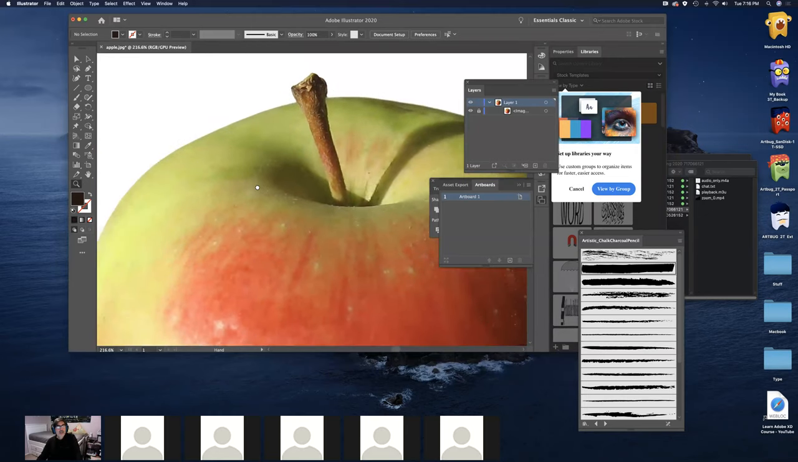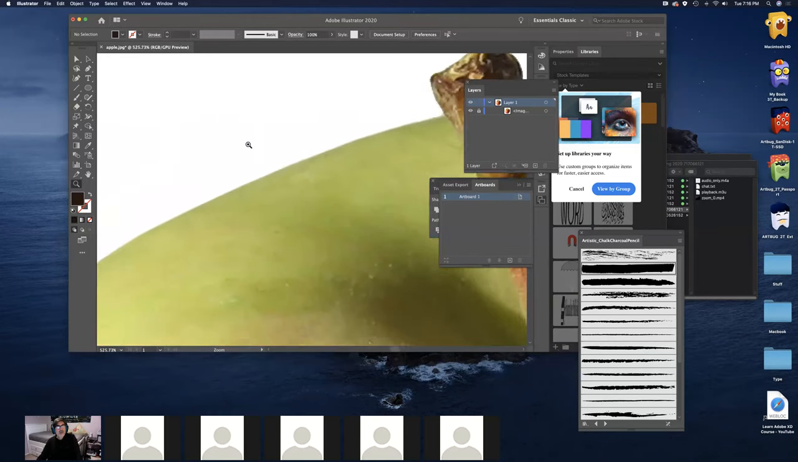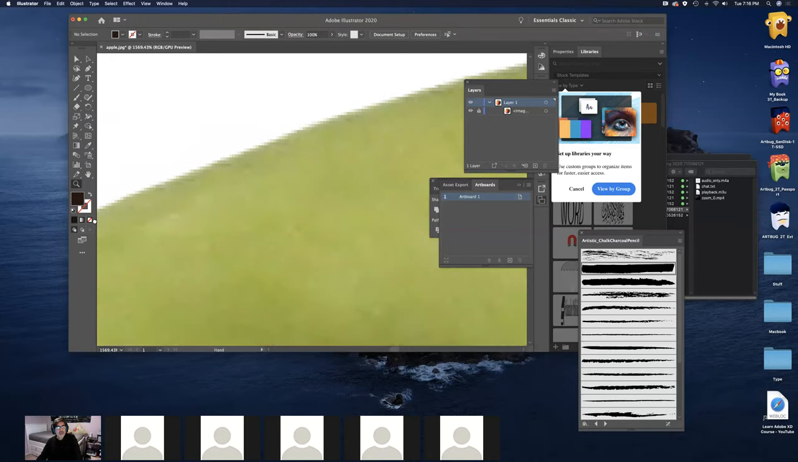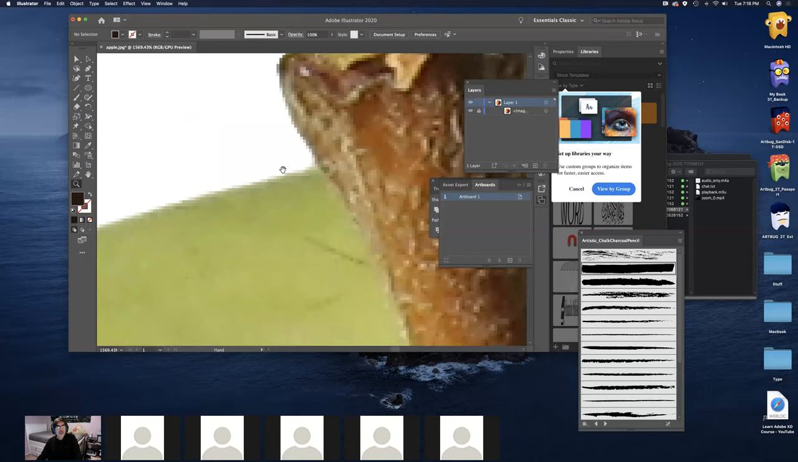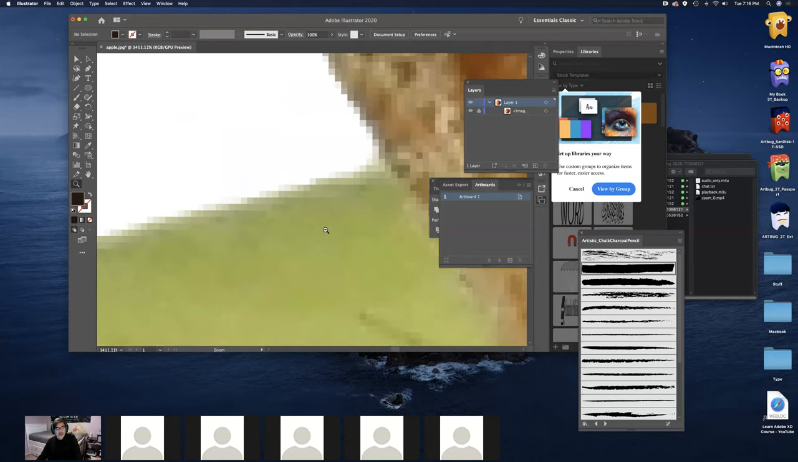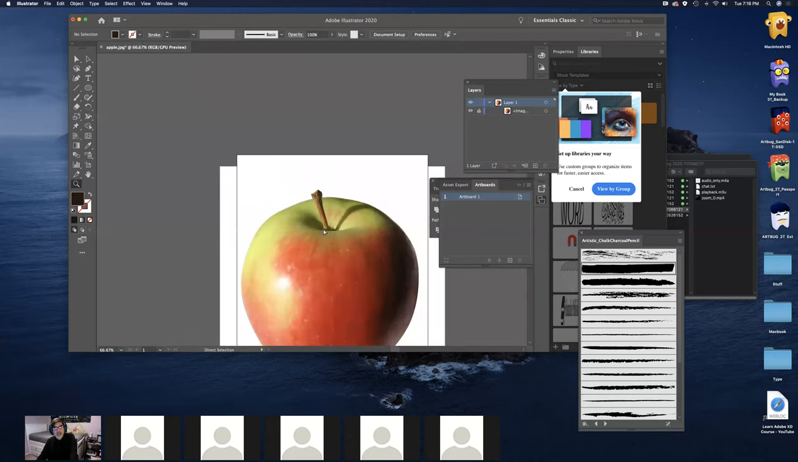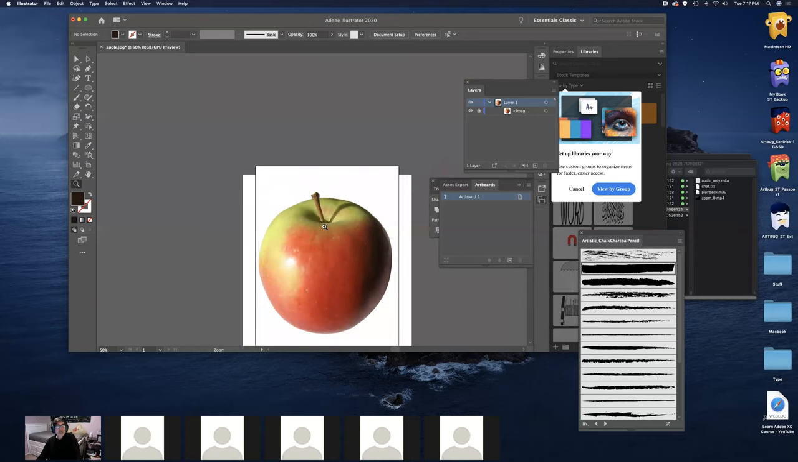This is made up of what? This is made up of pixels. This is a high resolution image, but when I go close, you can start seeing these pixels. Now, this is great. I can use this image as it is, but sometimes it becomes necessary to convert an image into a vector drawing.